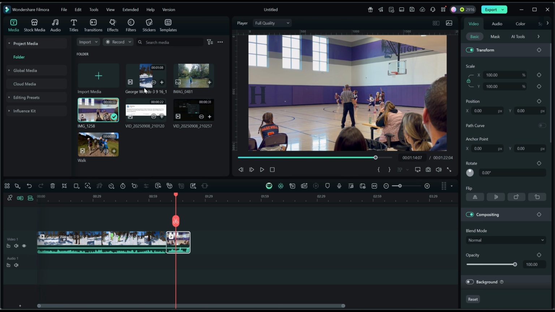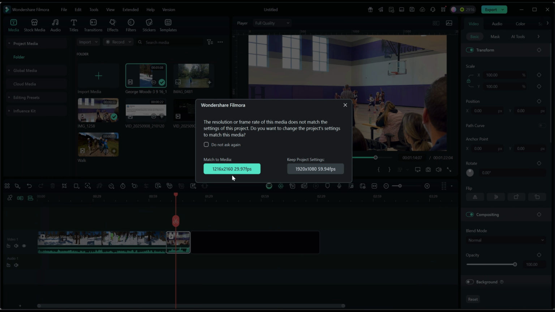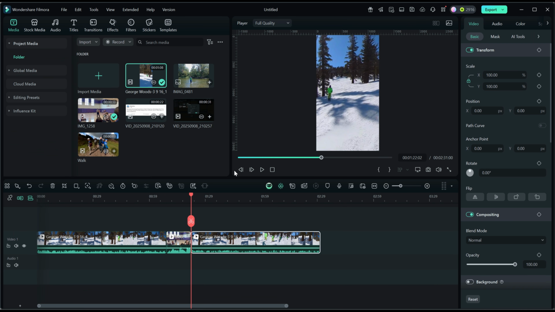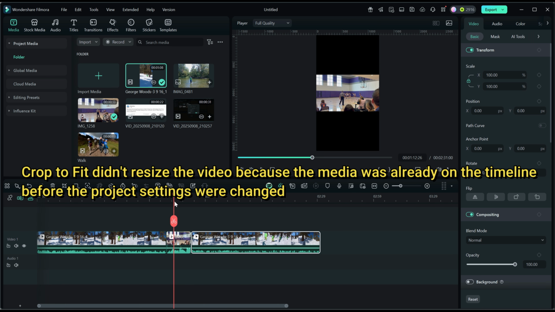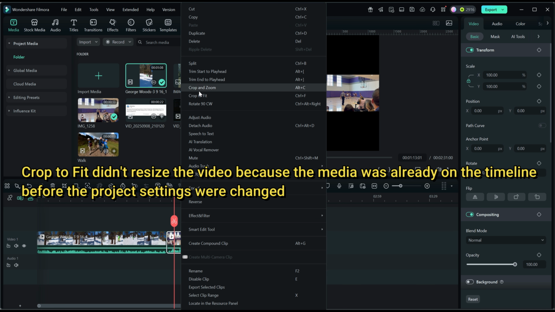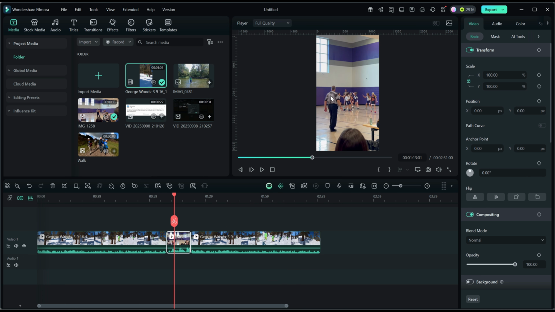So let's just drop this one down here again. And this time we're going to say match media again, and that's going to give us the portrait that we were looking for. And now this is a portrait, but it didn't get to be a portrait mode. It's got a black banner on top and bottom, and that's because it already existed on the timeline before we changed the settings. So now we can right click on this and we can say crop to fit. Now we got crop to fit.